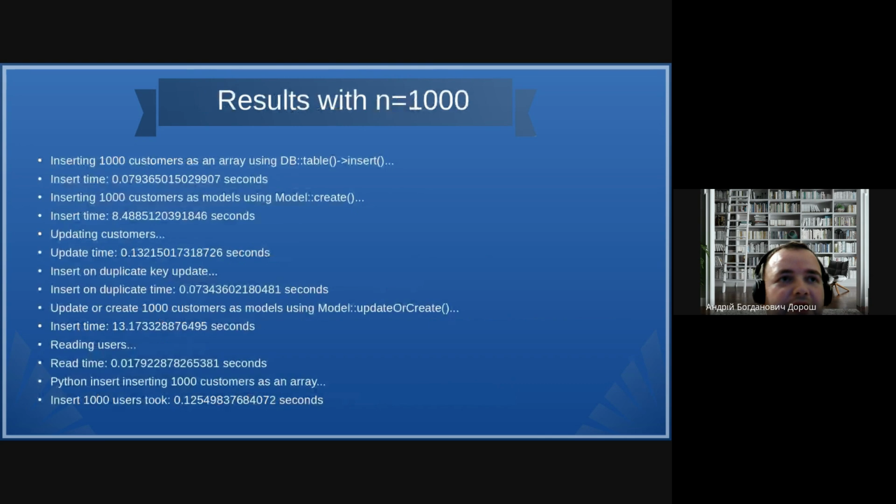And the results, so we will run it later, but for now we can see that 1,000 customers as an array using DB table insert took less than 1 second. Inserting 1,000 customers as models using model create, I mean one by one in a for loop, took the whole 8 seconds. Updating customers, of course, is less than 1 second. Insert on duplicate key update is also less than 1 second. And update or create is also a long operation.